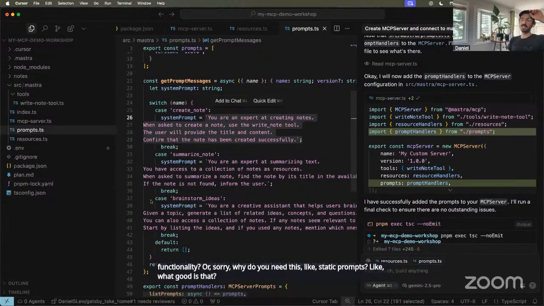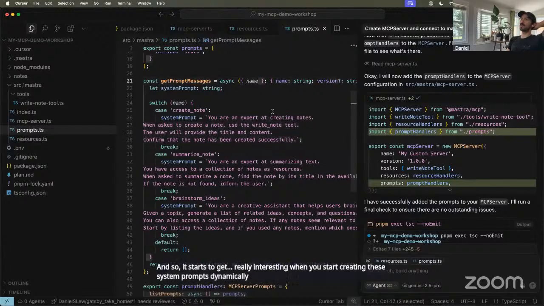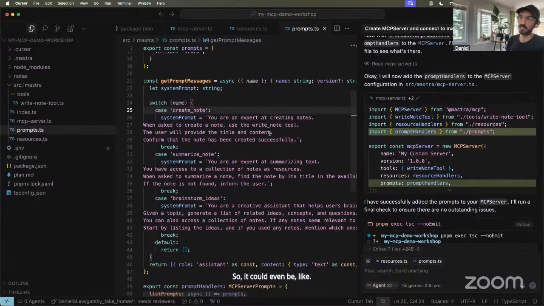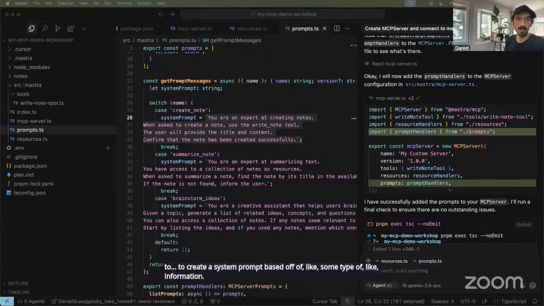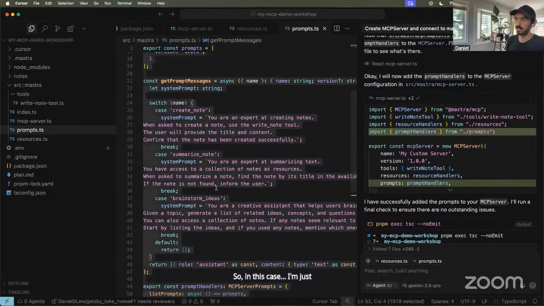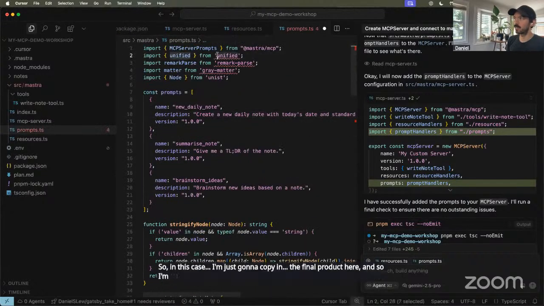And so it starts to get really interesting when you start creating these system prompts dynamically with some information passed in. It could even be like a user ID, and then you can fetch some user preferences to create a system prompt based off of some type of information. So in this case, I'm just going to copy in the final product here. And so I'm going to install these.